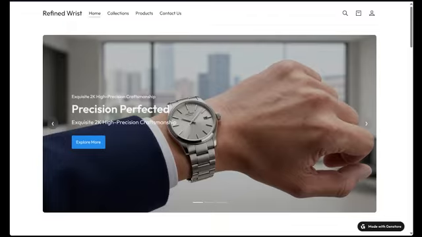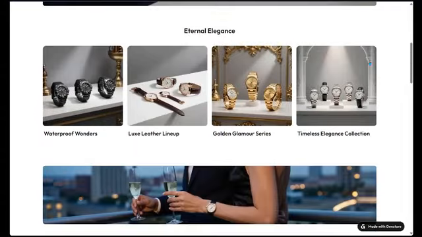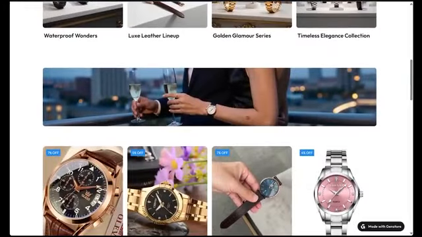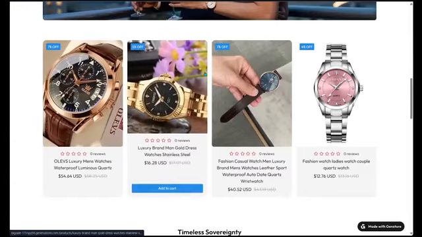I do like that name a lot. Let's scroll down. We've got a nice header here. Again, super minimalistic, eternal elegance. We've got a bunch of different products here. These are very clean. It looks like the next section is broken up by a nice mini header. Okay, then here's all of our products nicely put together.